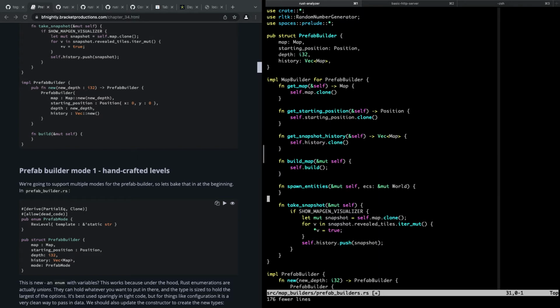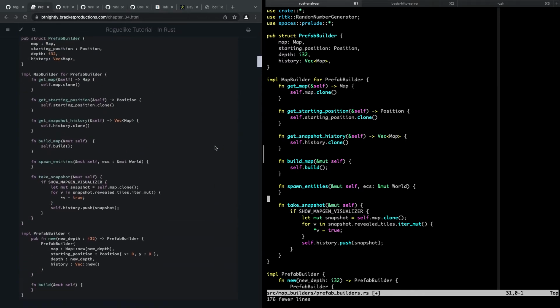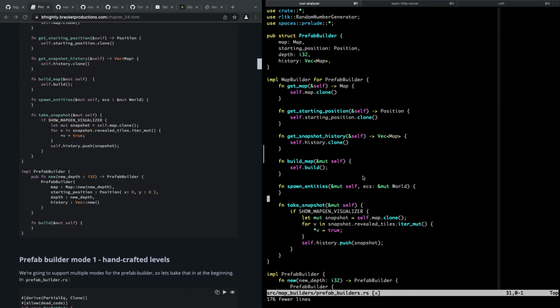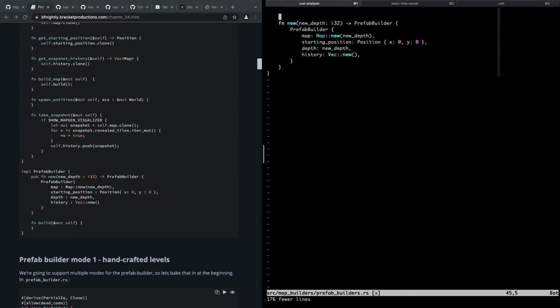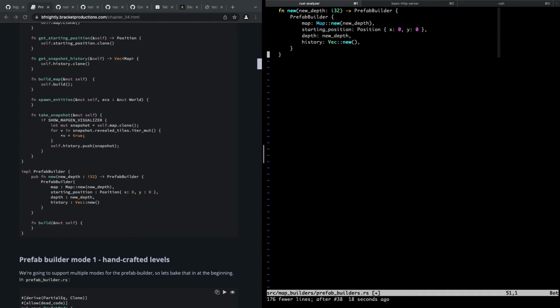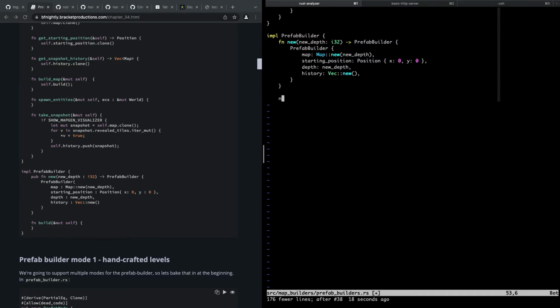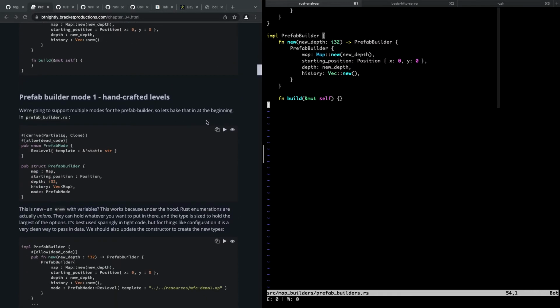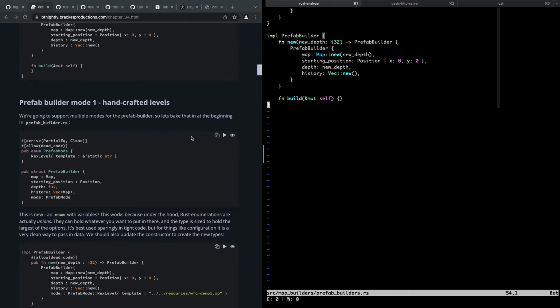There. All right. So I think that's the prefab. Right? Clone, starting position clone, history clone, build, spawn entities is empty, and that. And then we have this. And then build, we need a build function. Let's try to do that. Then build. And it takes a mutable reference to self. And doesn't do anything right now. That checks. Actually, I don't know if it checks because we didn't add it to our code. Right?